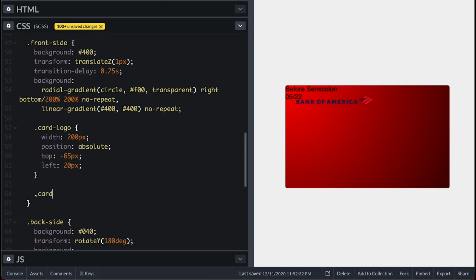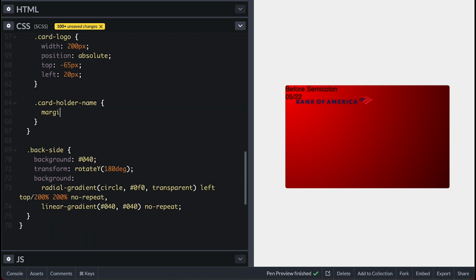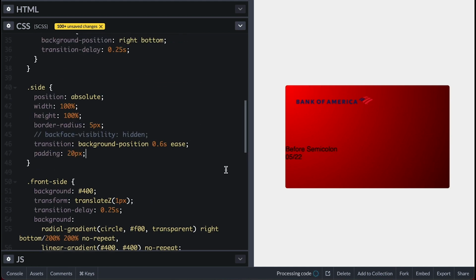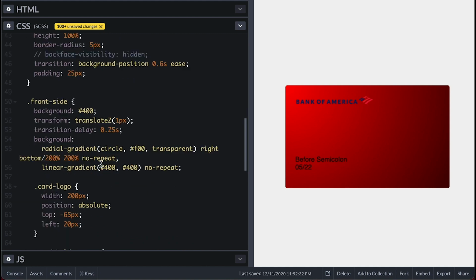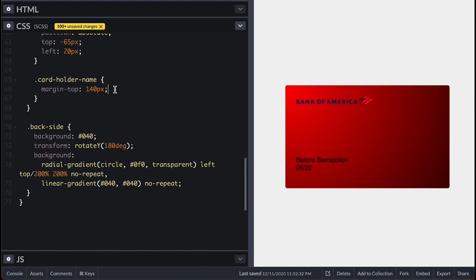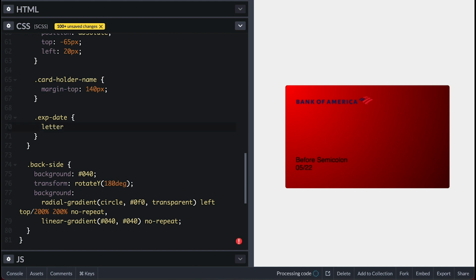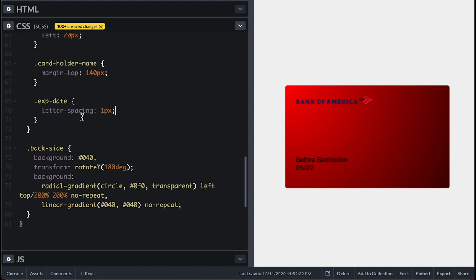For the card holder name, I'll distance it from the top with margin top. I'll also add some padding to the card sides as well. For the expiration date, I only want some space in between these letters. Now let's change this card color.